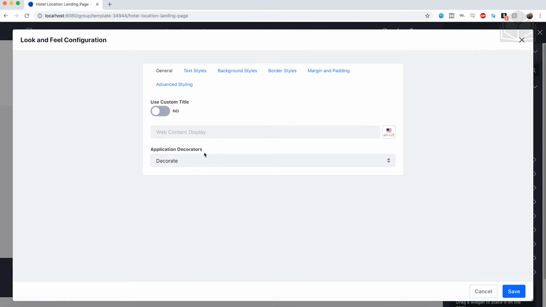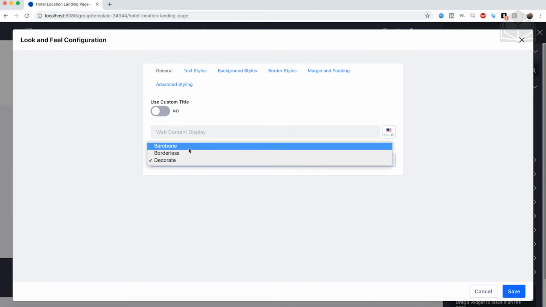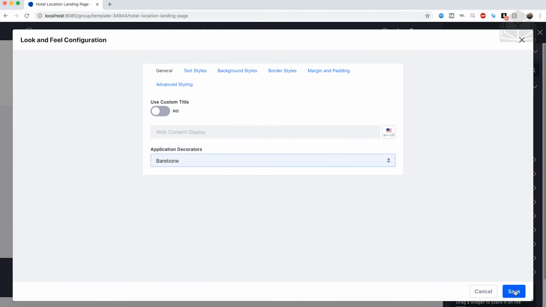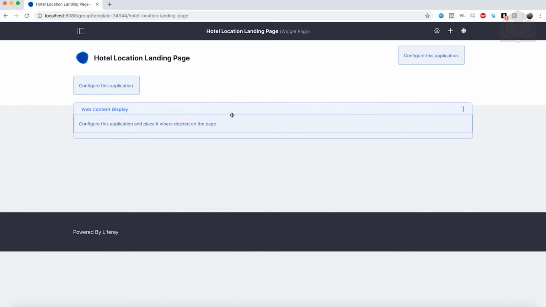All right, and change the Application Decorator section here from Decorate to Bare Bone. And click Save. All right, so go ahead and exit out of this. You can refresh the page, and this is what you should see here.